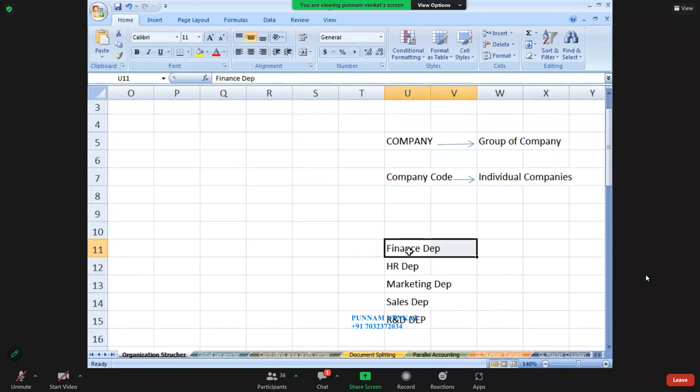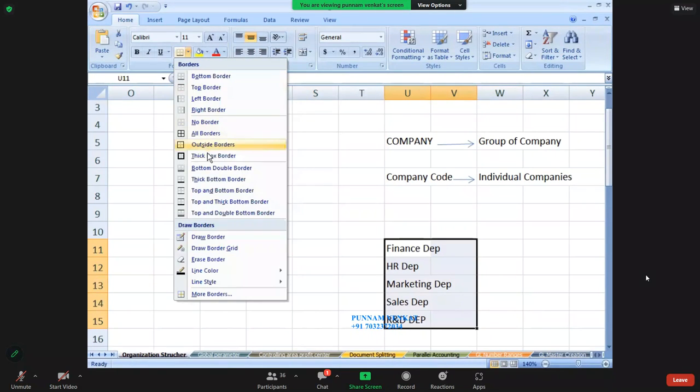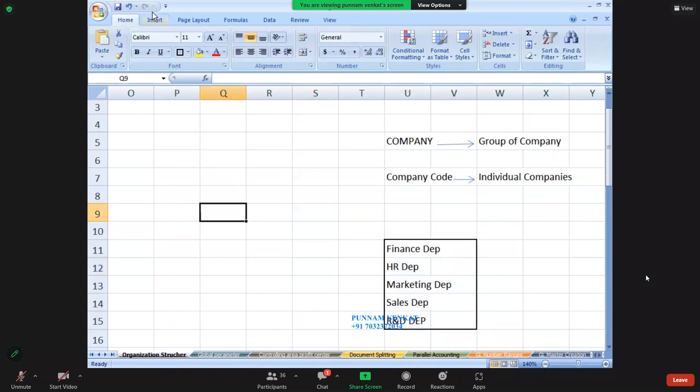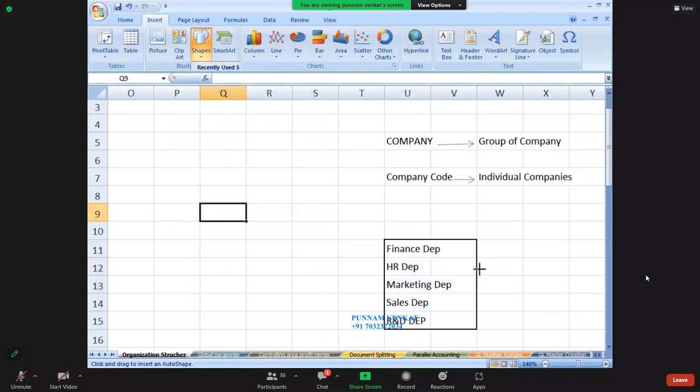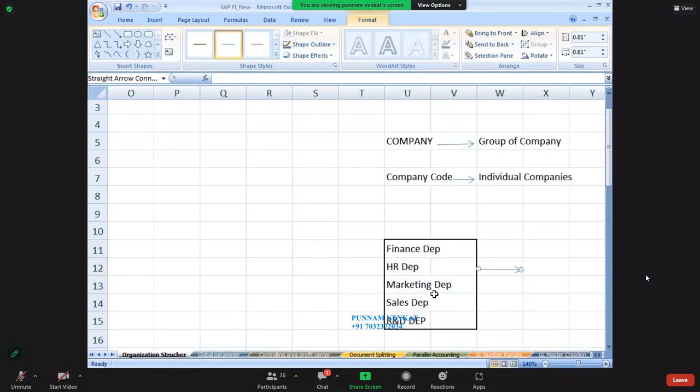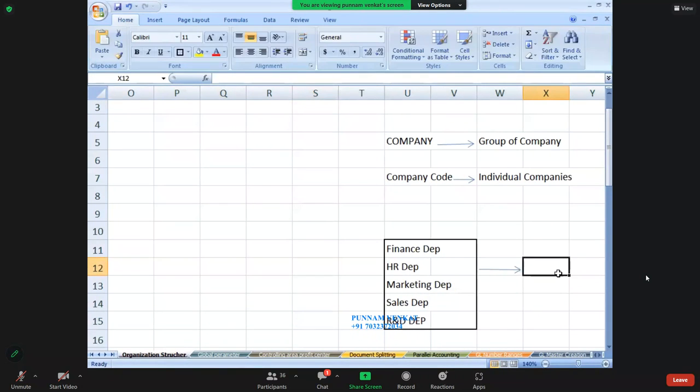In general discussions, from a general accounting perspective, we call it a department. In SAP FI, what do we call it? Functional areas. Very good, appreciate it. In general accounting terminology, we call them departments. In SAP terminology, we call it a functional area. Functional area is nothing but department. Please keep it in mind.